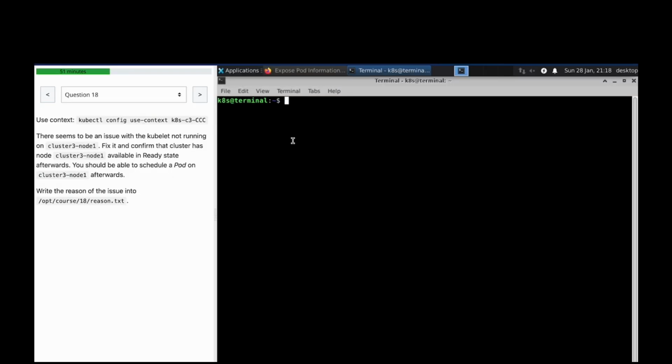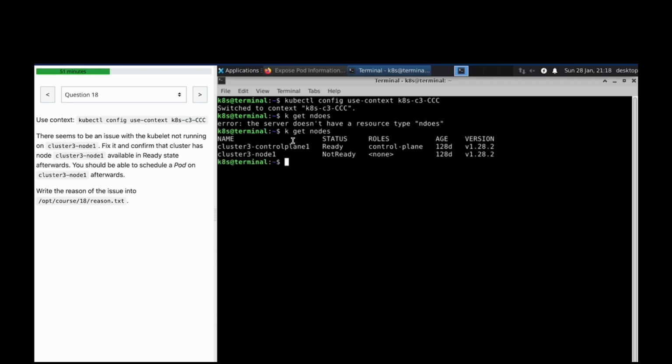Question number 18, we have it here. There should be some issues with kubelet not running on cluster 3 node 1. Fix it and confirm that cluster 3 node 1 is available and ready afterward. Okay, get nodes, sorry. Okay, get nodes, okay, SSH cluster 3 node 1.